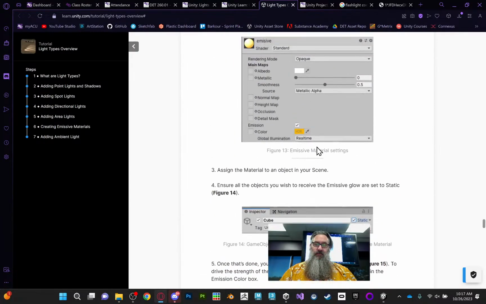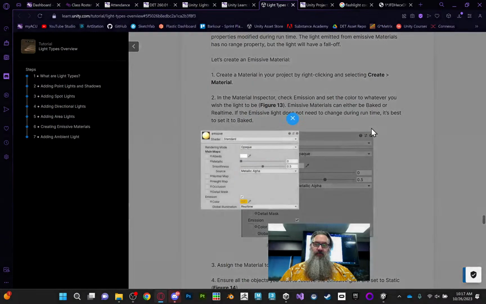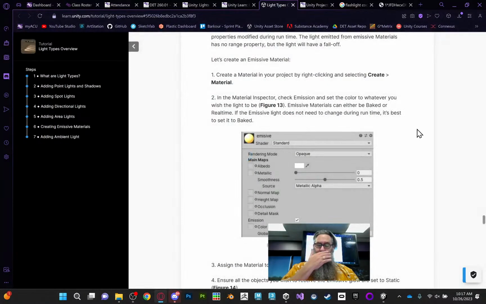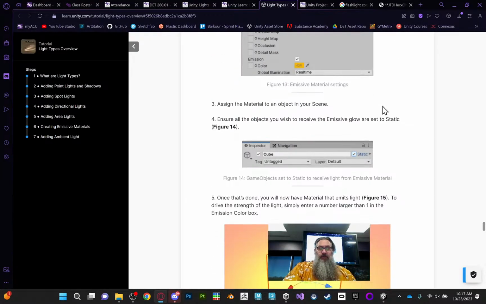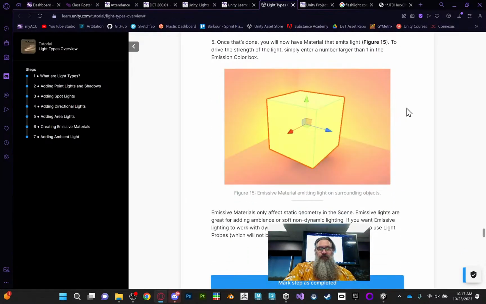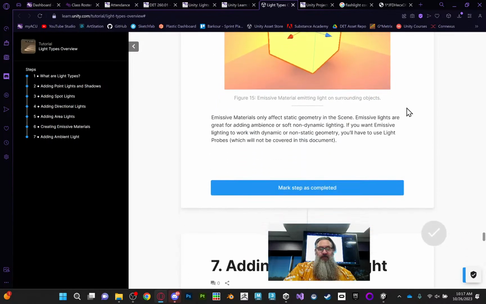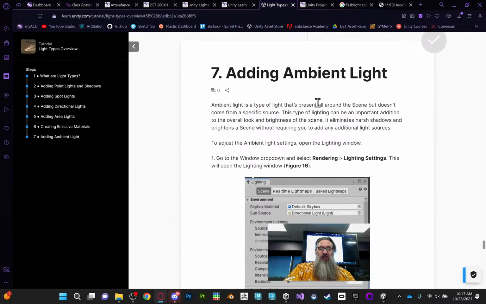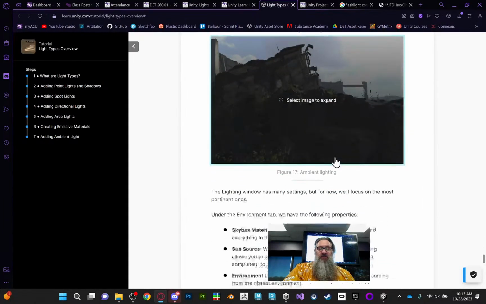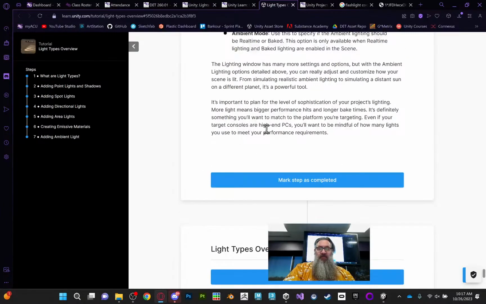No, it's standard. Yeah, up here. So I don't know. I need to play with that some. If you want emissive lighting to work with dynamic or non-static objects, you use light probes, yes, hitting ambient light. We talked about the skybox lighting up. But check this page out, and just as you go through, mark all the steps, get your 10 XP on Unity Learn. Become a hero.